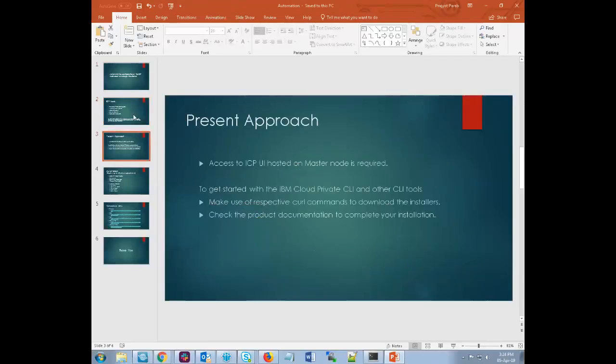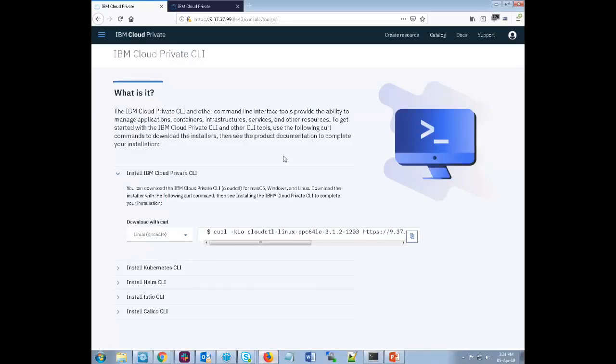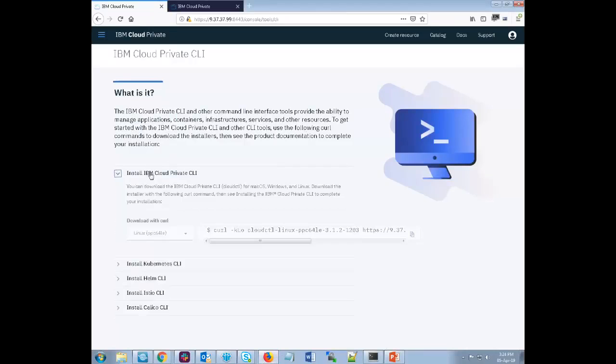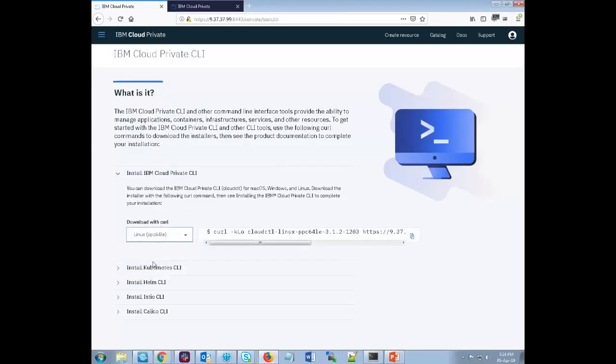The present approach used to leverage these tools was that the user would need access to an ICP UI, which is hosted on the master node of an ICP cluster. So here is how it looks. First, the user would need to log into the ICP UI, then navigate to the ICP CLI page. Here, the user would have to select the tool that he would like to install, then select the architecture for which he is trying to install this tool, then copy this command and download the installer, then look at the documentation of that particular tool to see how further configurations can be done so that he can use this tool.